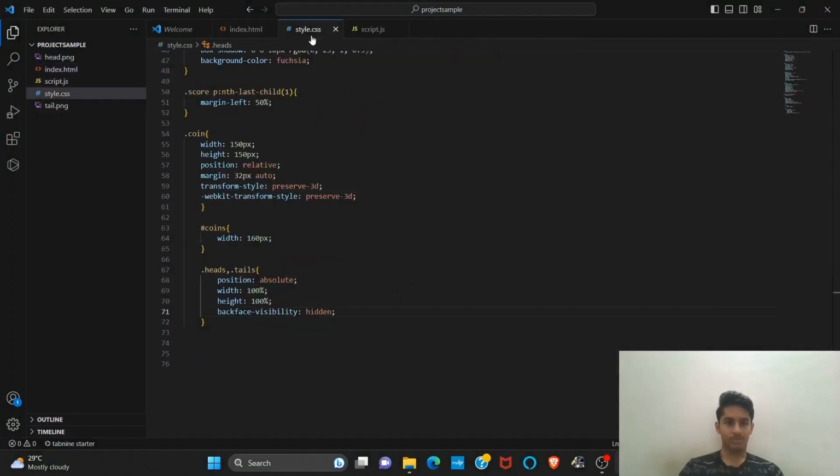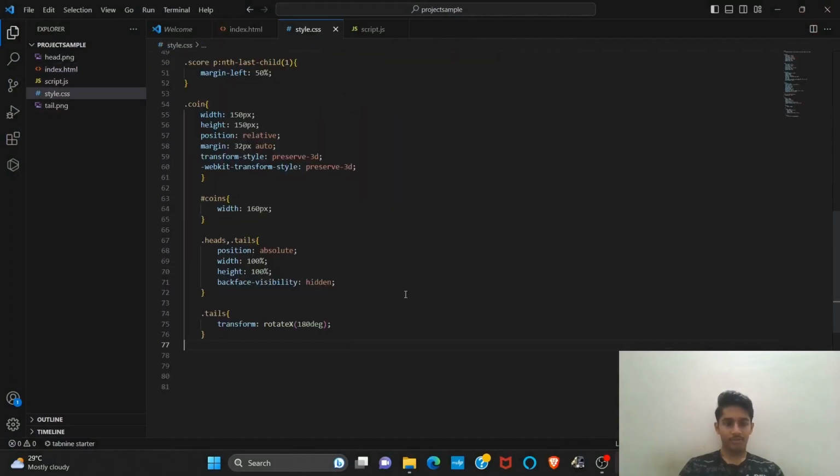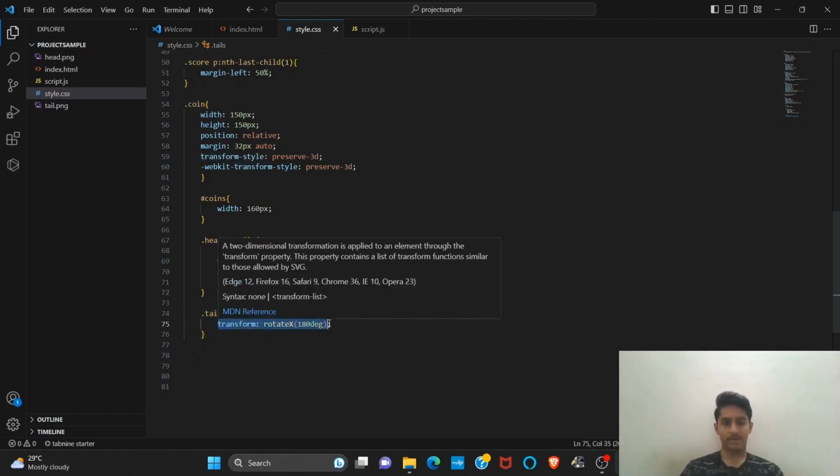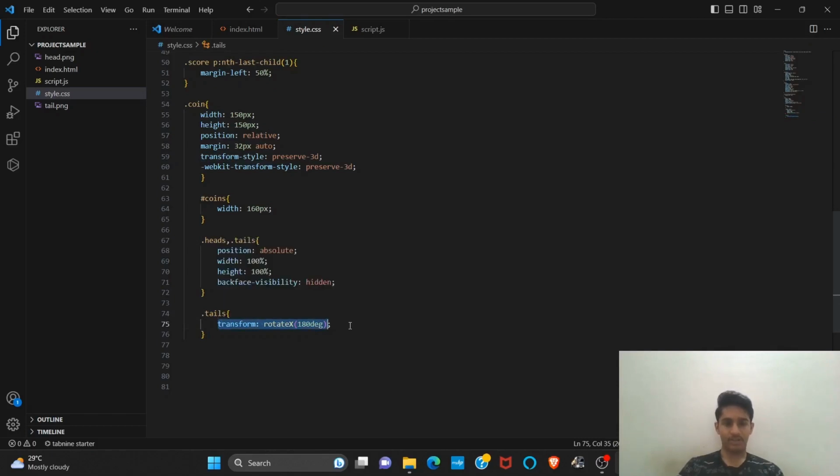Okay, so moving forward in the CSS, we are going to transform the tails image over here. We are using the transform function over here to rotate the image by 180 degrees, and rotate X. So rotate the image by 180 degrees on the X axis. We'll be only rotating the tails image as the heads image is going to be at its place.